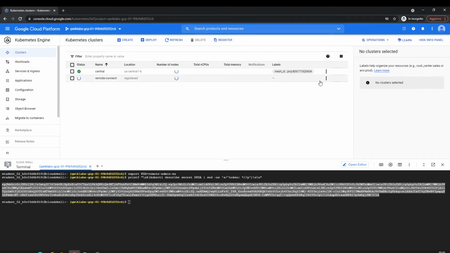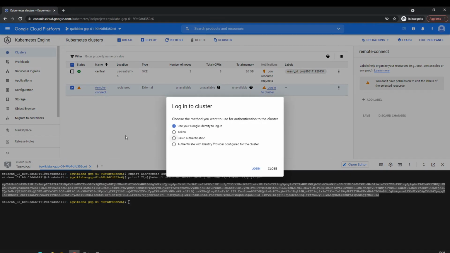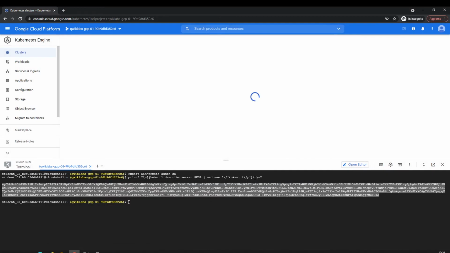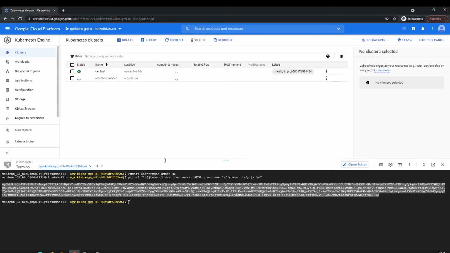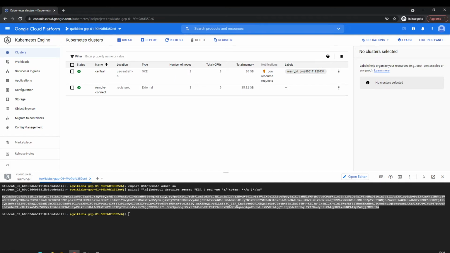You see here, you're going to have a login. In that case, token. You see a different approach of doing that. You see now it's green. Let's go over.